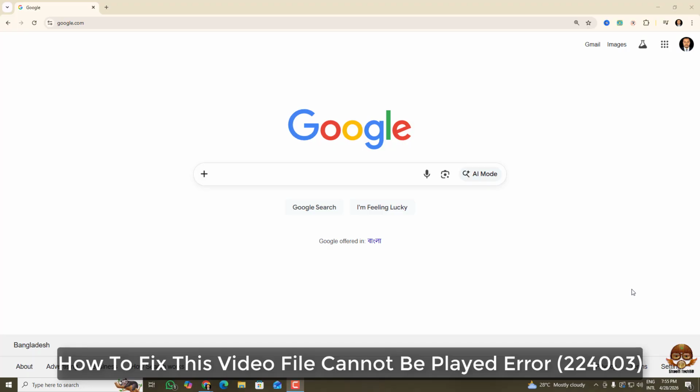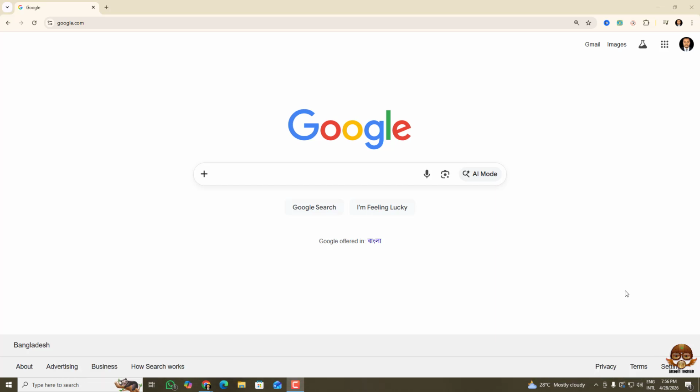If you're seeing the "video file cannot be played" error in Google Chrome, don't worry, it's usually easy to fix. First, try turning off hardware acceleration.